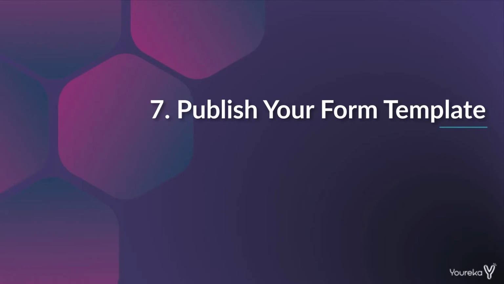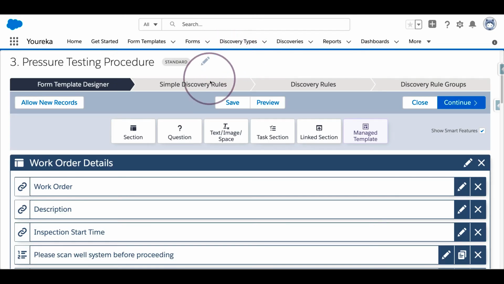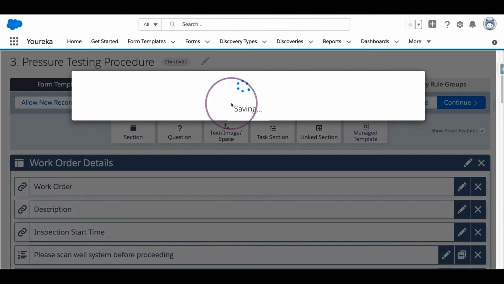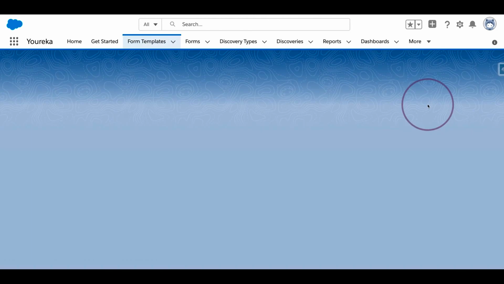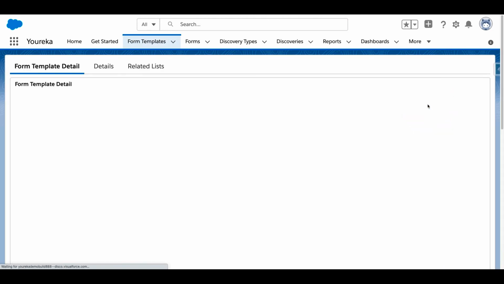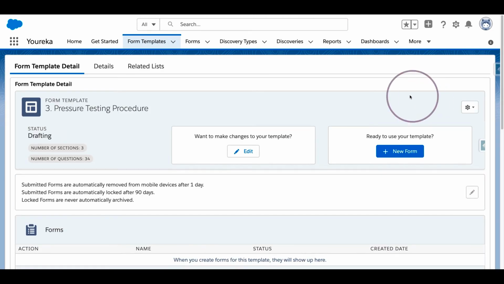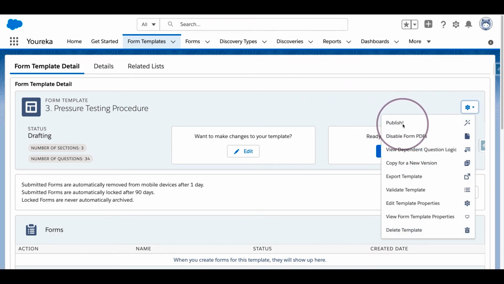So whether you are importing a form template or building from scratch, at this point you should publish it. Publish the template that you have here in Salesforce. And you can do that by clicking Save right here in the form template builder and then closing. And right here from the form template detail screen, this is going to show you some basic information about that template. But you can click that little sprocket in the top right corner and click Publish.